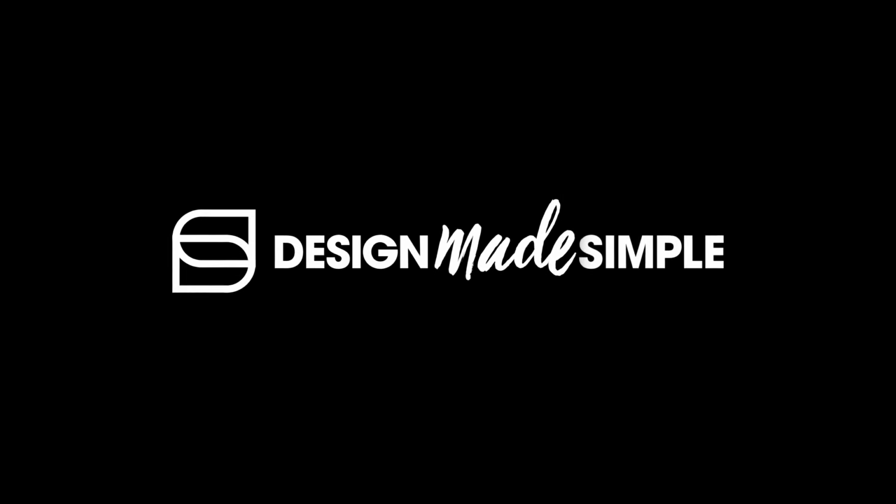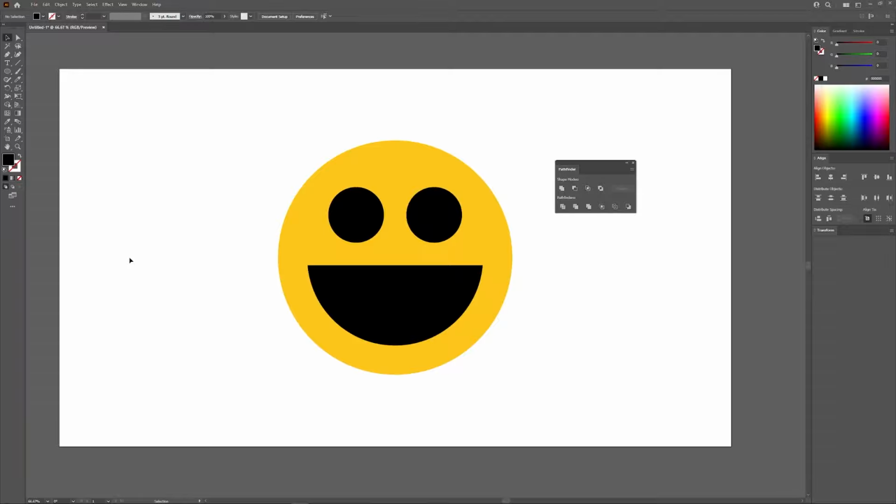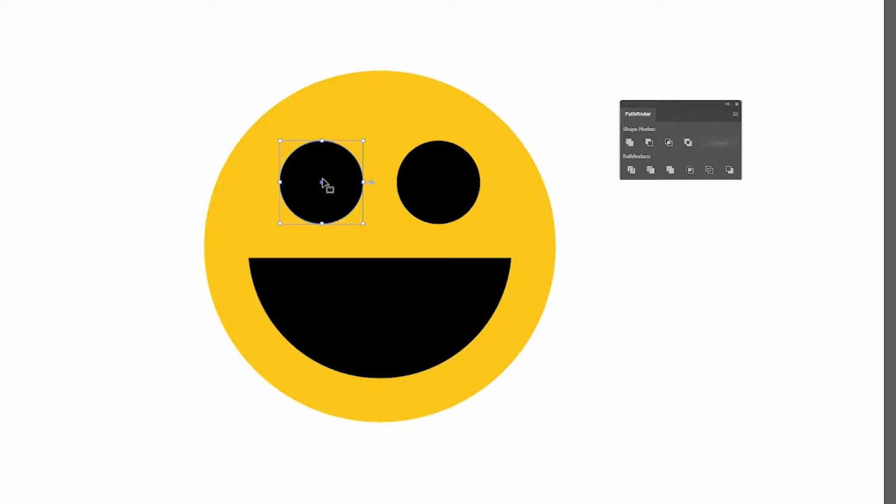Let's go over how you can use Adobe Illustrator to subtract one shape from another shape. The first thing you'll want to do is make sure that you have the object that you'd like to subtract positioned on top of the object you'd like to subtract it from.